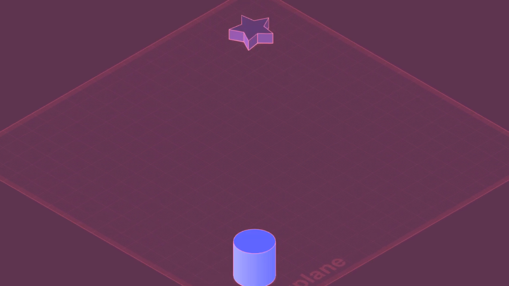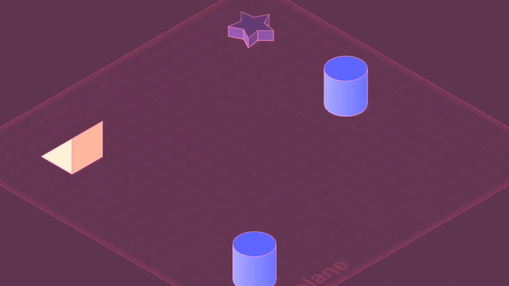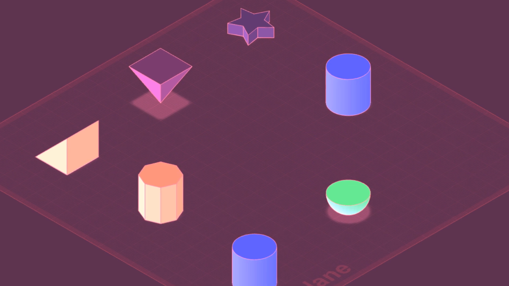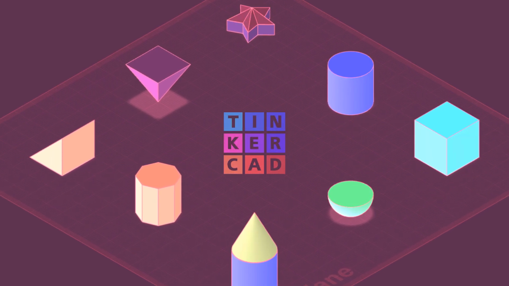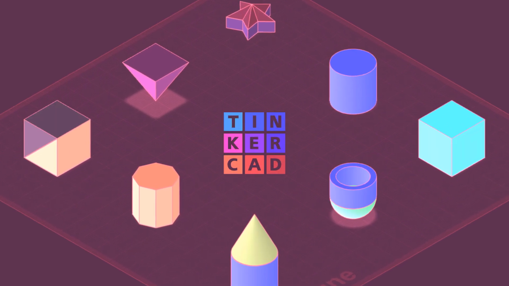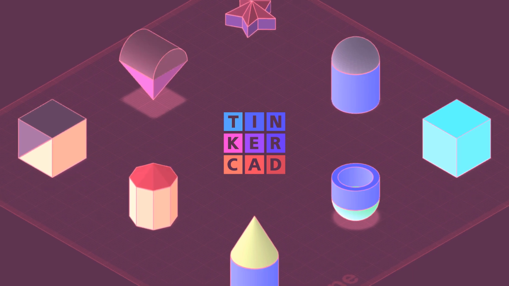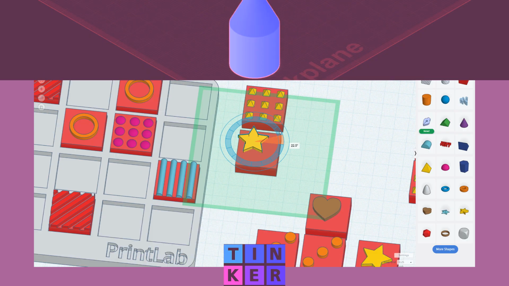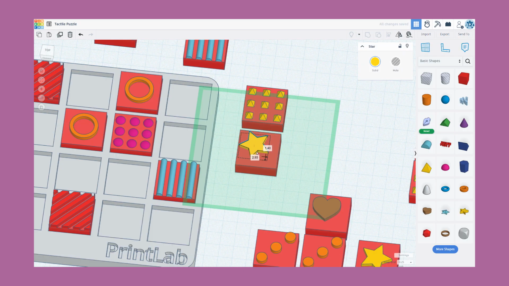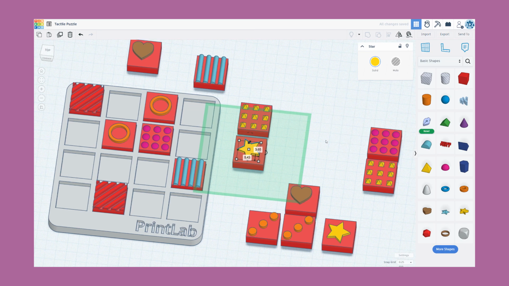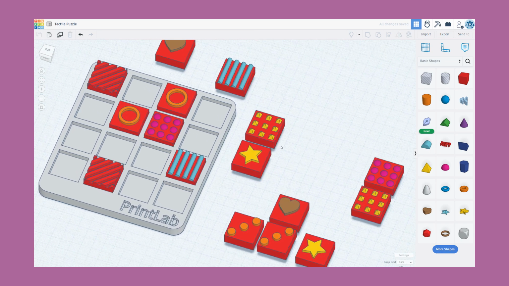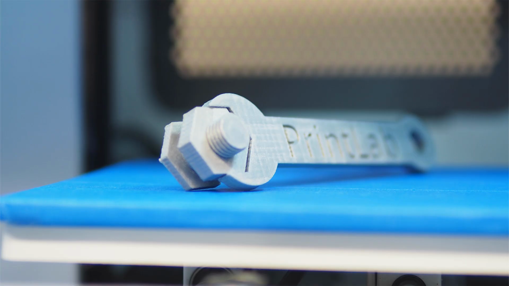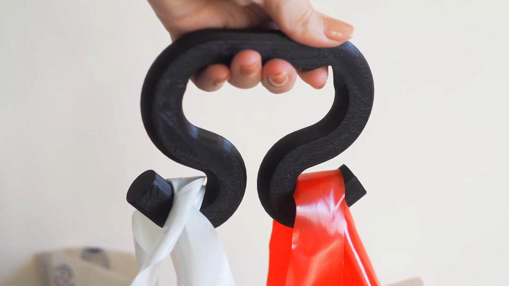Welcome to PrintLab's Intro to 3D CAD course, where you'll learn how to design your own 3D printable models in Tinkercad, a free, web-based 3D design tool that works like digital Lego, allowing you to easily stack and combine shapes. But don't let its simplicity fool you. Tinkercad is a powerful program capable of creating everything from puzzles and tools to homeware and assistive technology.